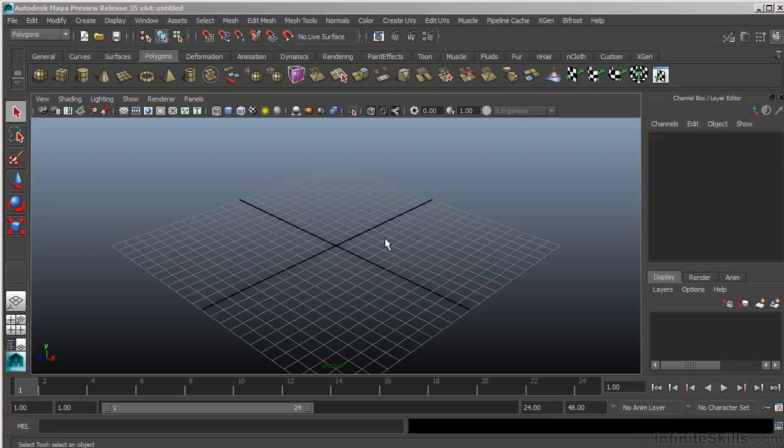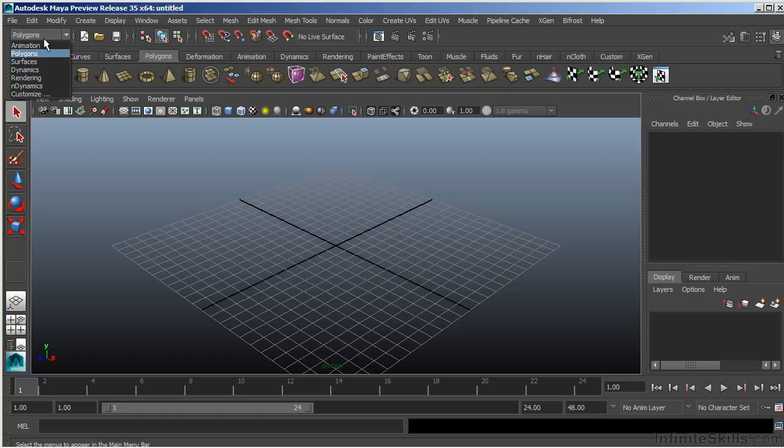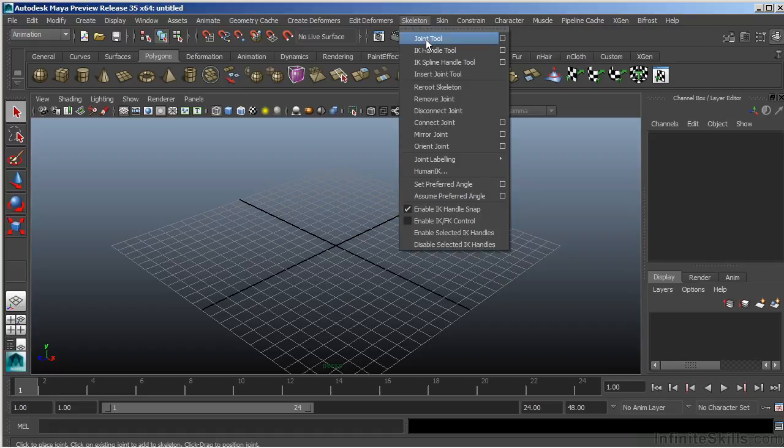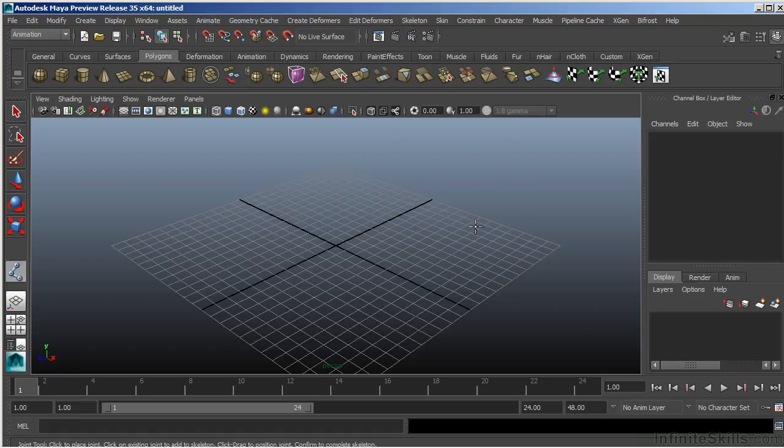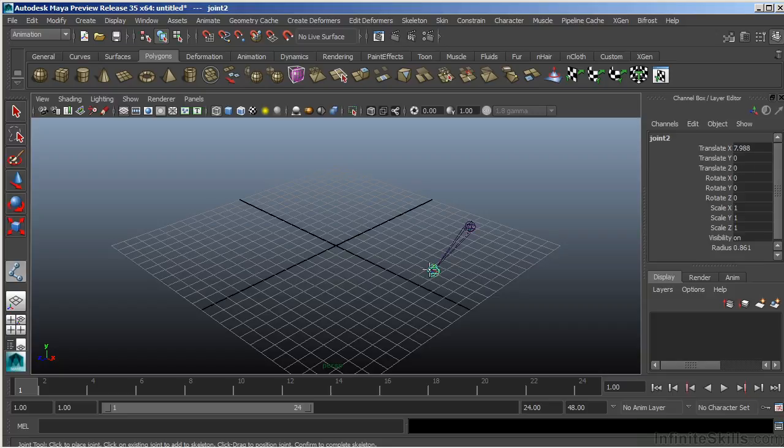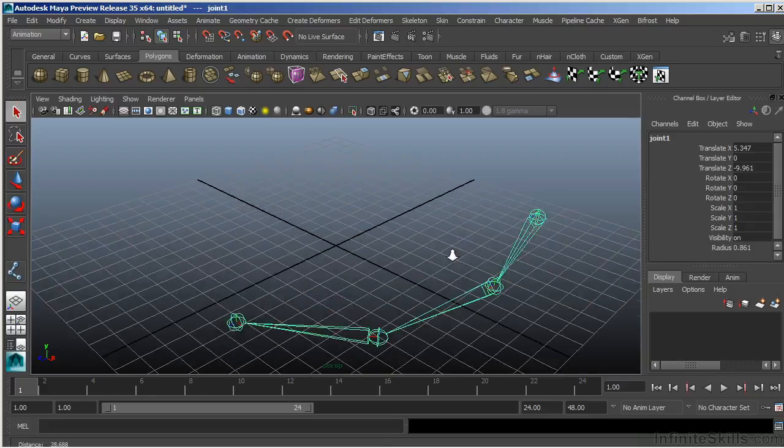In this video, we're going to take a look at understanding joints. Joints are used to mimic the functionality of a skeleton. Let's create one. I'm going to switch to the animation menu set and go to Skeleton and click on the Joint tool. To create a joint, I can just click in a viewport and the joints are created. To complete the joint skeleton, I can just hit Enter.